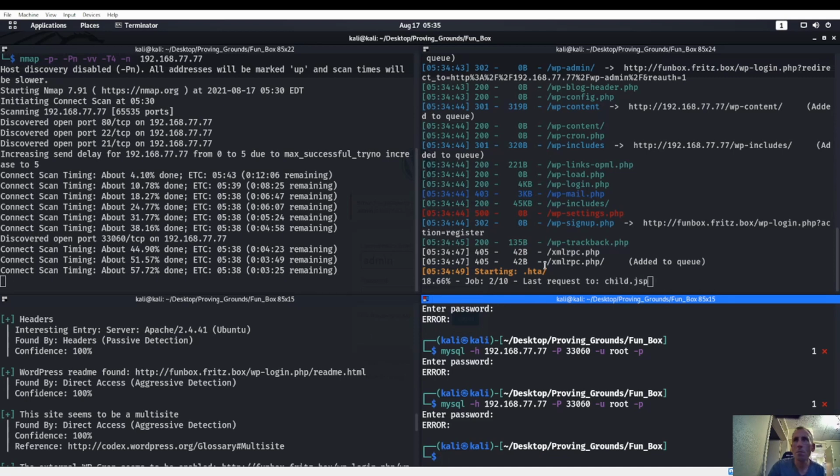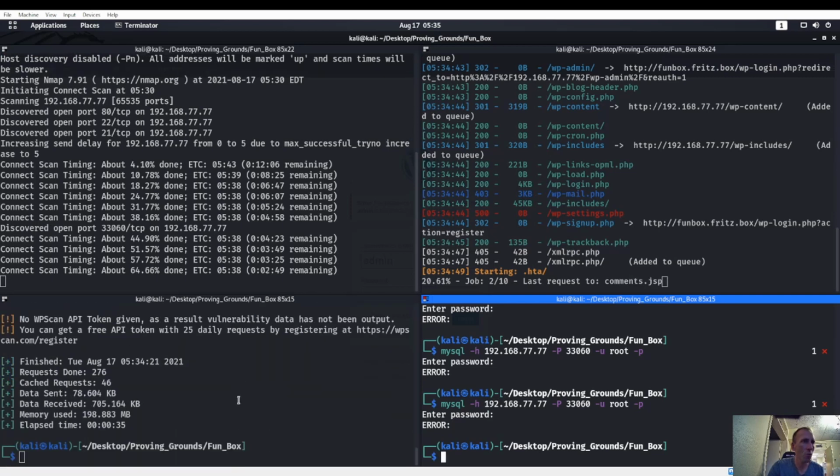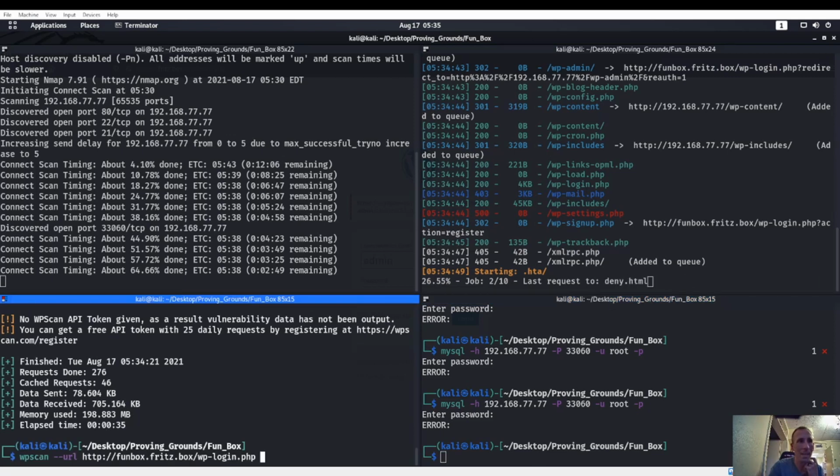So I don't see anything in here that we can use just yet. We don't have any users over in our WordPress. However, the Funboxes I know is a series, so they may just be using the same boxes repeatedly, and we just may not be able to find any users. But let's go ahead and run another WordPress scan. This time we'll do --enumerate.